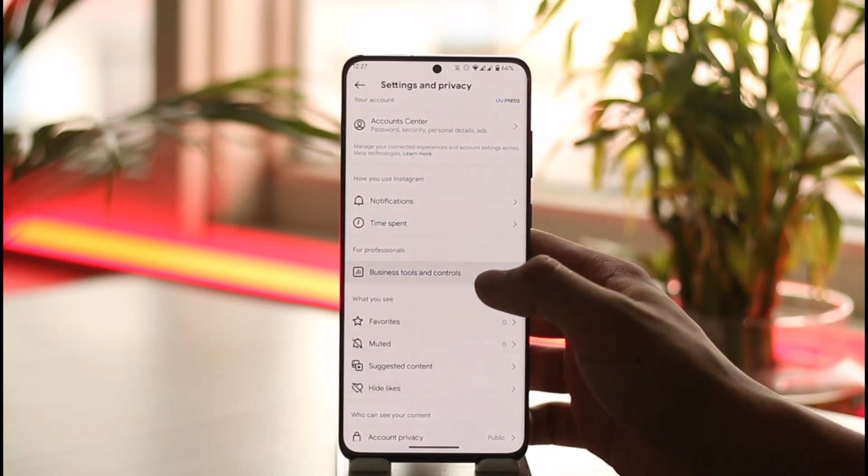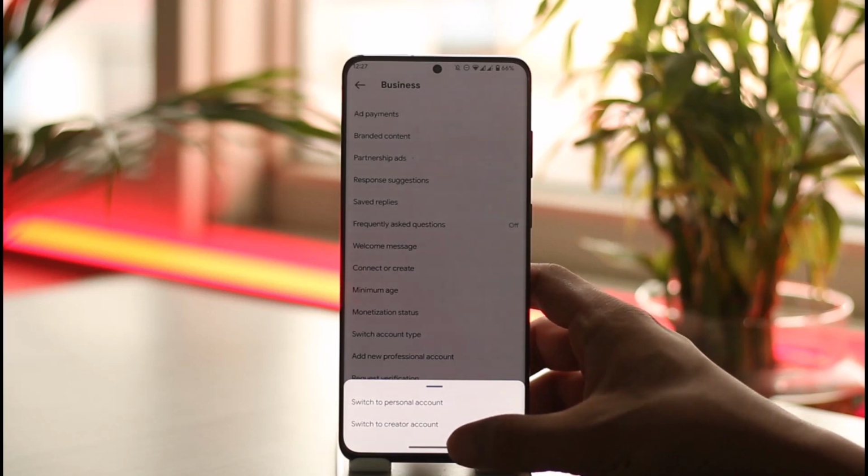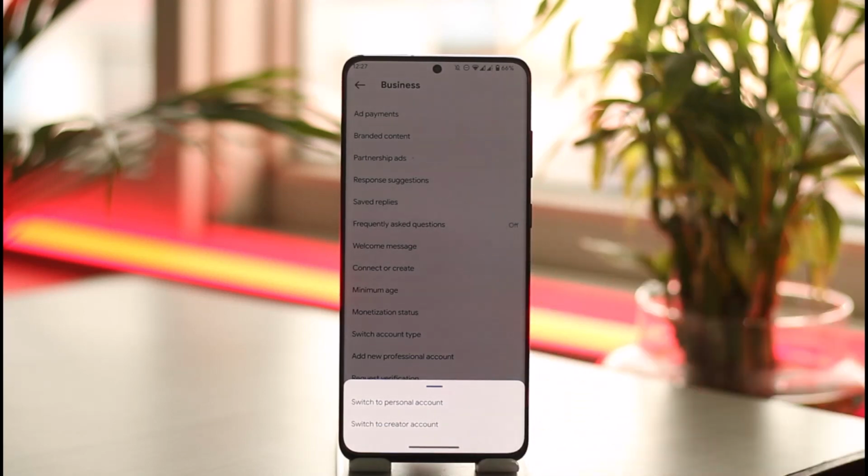Then you can simply go to business tools and controls over here, tap on switch account type, and if you are on a personal account, switch to professional account. If you're already on a professional account but you're not seeing the option, try to switch to personal account and again try to switch to professional account, because in most cases this is definitely going to help you solve your problem.